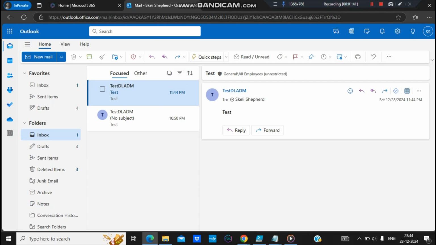So you can see that right now it's showing test DL ADM. It means that the mail is being sent from Alina's account. However, it is in the Skelly Shepherd account. It says that it's being sent by test DL admin. So this is what happens when you delegate send as permission to the user.